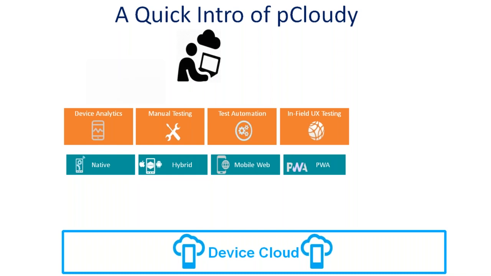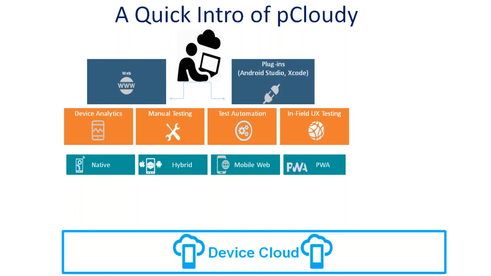How do you access this platform? All the test engineers or users can access this platform using a simple web portal. You can use any standard web browser to access this platform and do the testing on your mobile applications on real devices. And the second accessibility is through plugins. So even developers or testers who want to access the device by connecting to their Android Studio or Xcode can connect to this platform using the plugins which we have.